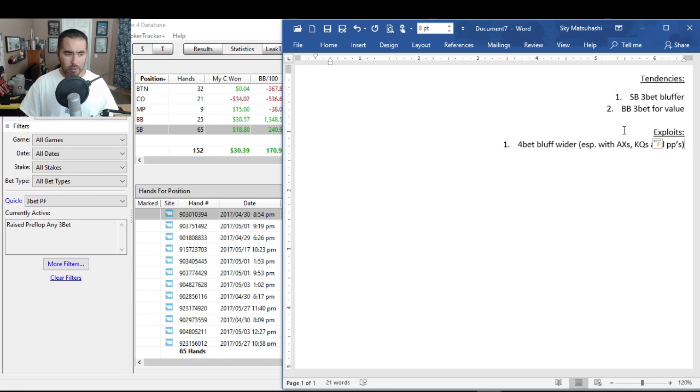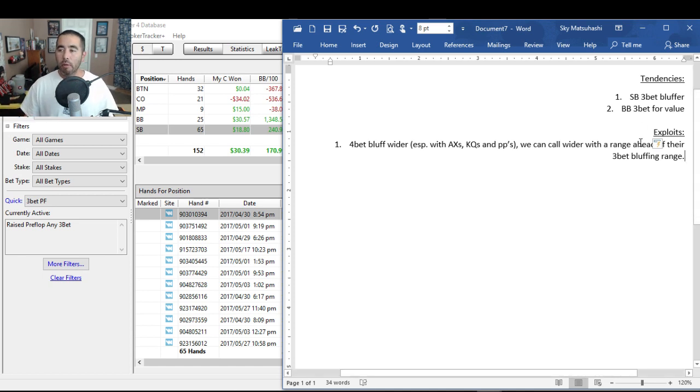The other thing is we can call wider with a range ahead of their 3-bet bluffing range. For example, if the opponent does a lot of 3-bet bluffing with ace-4, ace-5, ace-7 suited, we can be calling with ace-jack and ace-10 suited as well. Not bad. Or ace-queen, of course, too. And we could 4-bet or call with ace-king. Totally up to you. But these are some potential exploits against this small blind tendency.